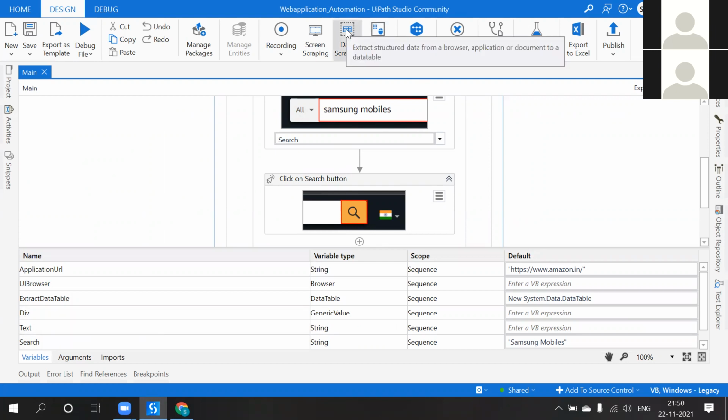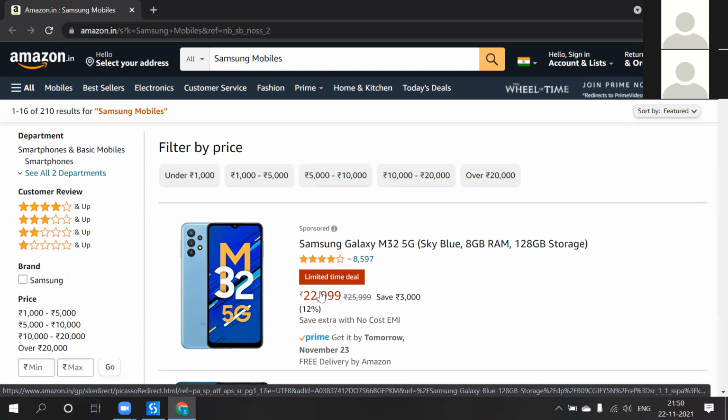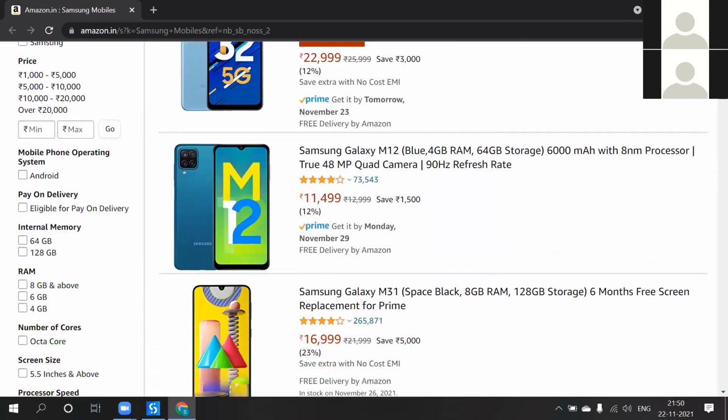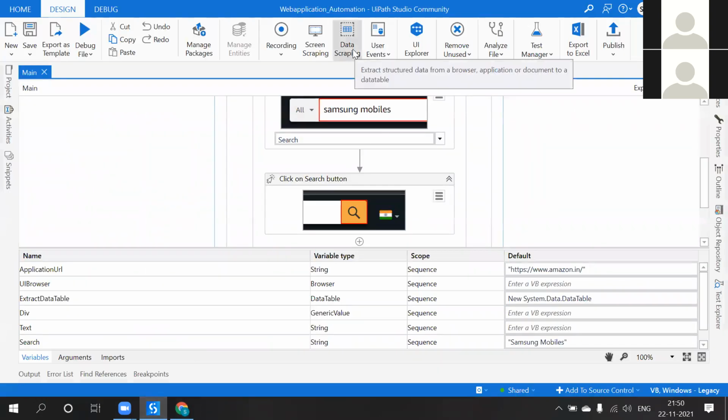Here this is represented in the form of tables, not normal plain text, right? Each item has one value followed by some price, and it is the same for each and every one, correct? So here, come over here. There is an option called data scraping. This is for extracting structured data from a browser application or document to a data table.